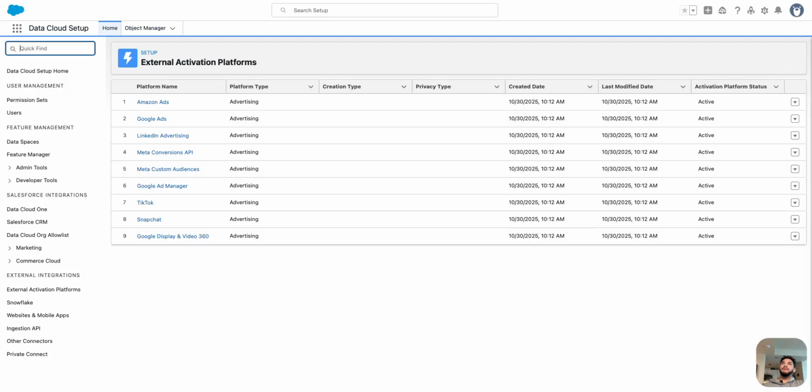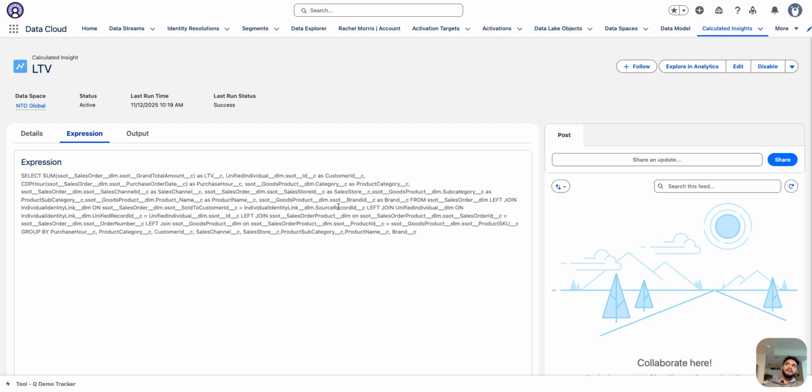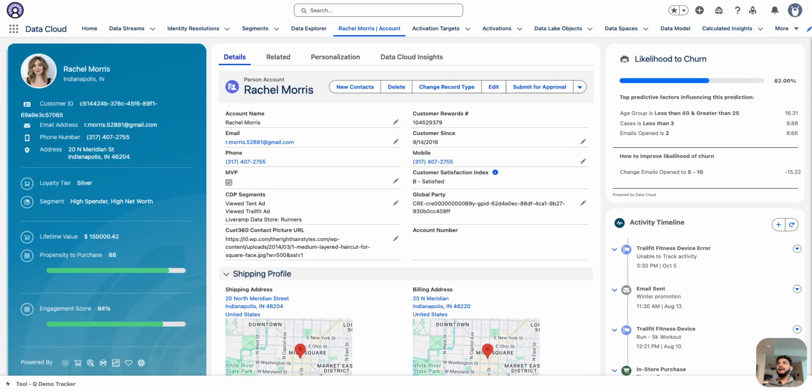And then we talked a little bit about setting up those calculated insights. Again, custom formulas, custom expressions from all of your different fields. This one's a little bit more technical, but if you have any more questions, just leave a comment below and I can clarify on any of this.